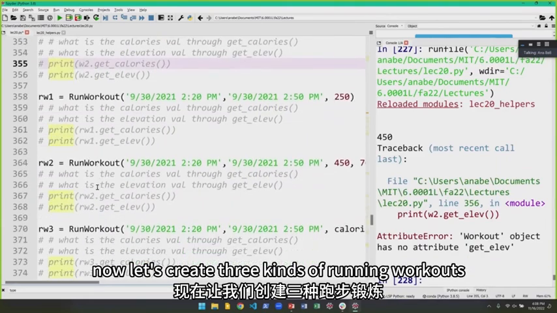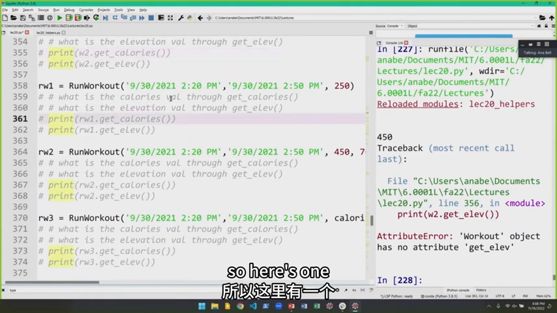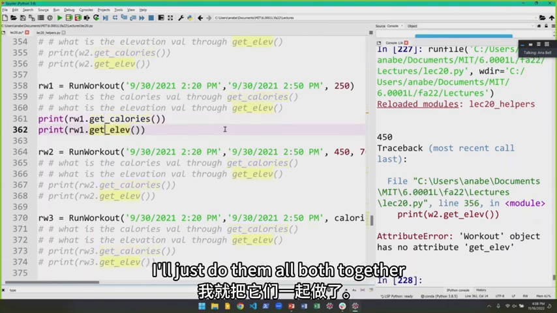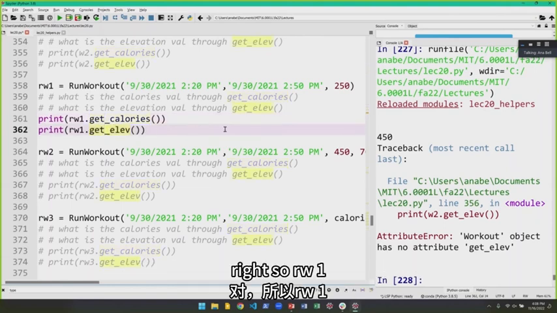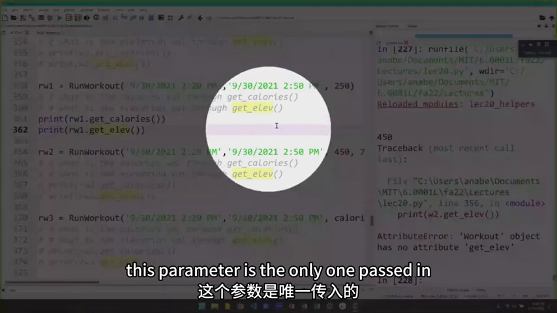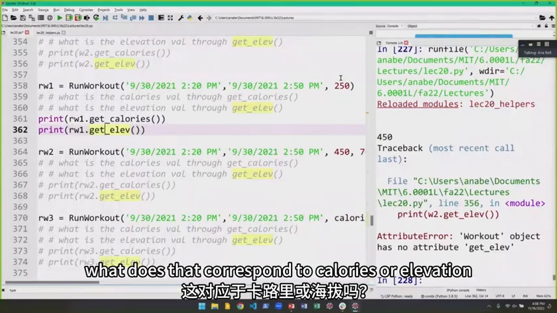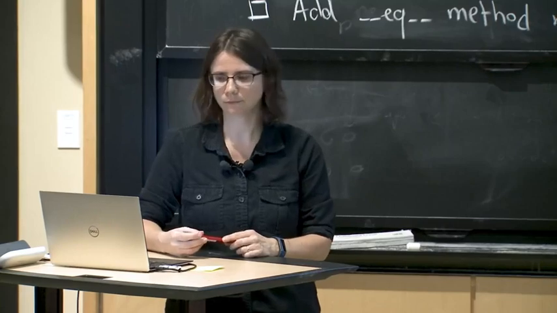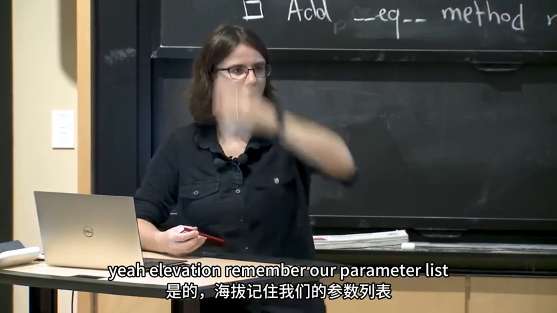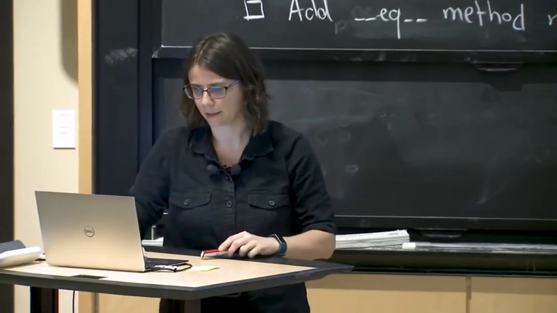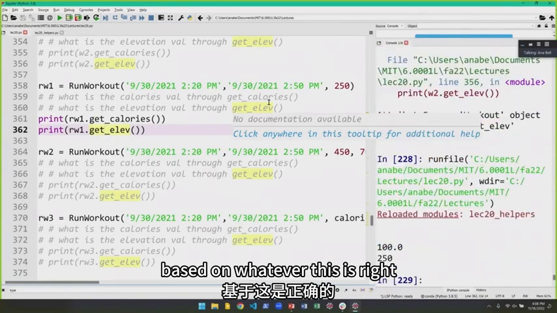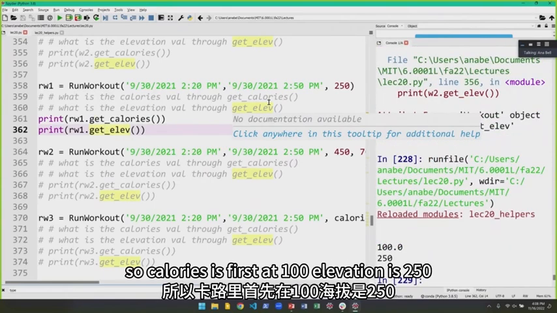Now let's create 3 kinds of running workouts. So here's one. What's the calories and elevation for this one? I'll just do them both together. So RW1. This parameter is the only one passed in. What does that correspond to? Calories or elevation? Yeah, elevation. Remember our parameter list? Elevation comes before calories. So the elevation's 250 and the calories will be estimated, based on whatever this is. So calories is first at 100, elevation's 250.